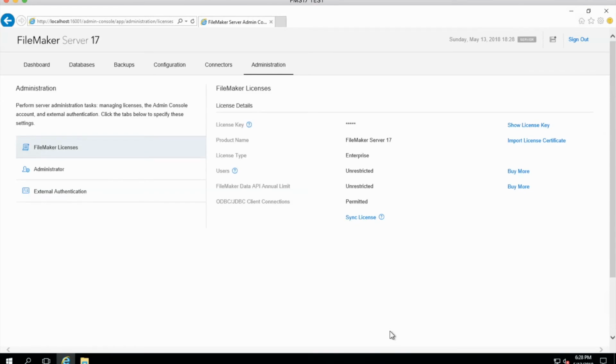And lastly, the administration tab. So you'll notice a couple different things here. You can import license keys, you can buy, there's links to buy more users and buy more data for the data API right here. And then there's a sync license feature here that syncs your license key with FileMaker's registration servers to update your permissions.